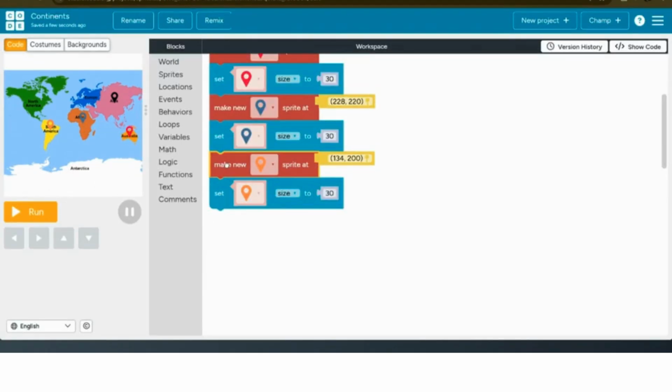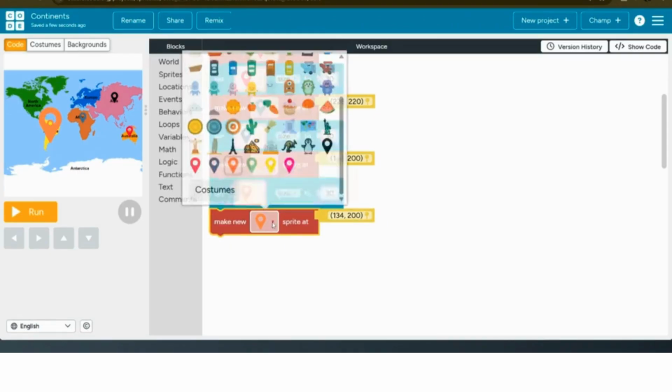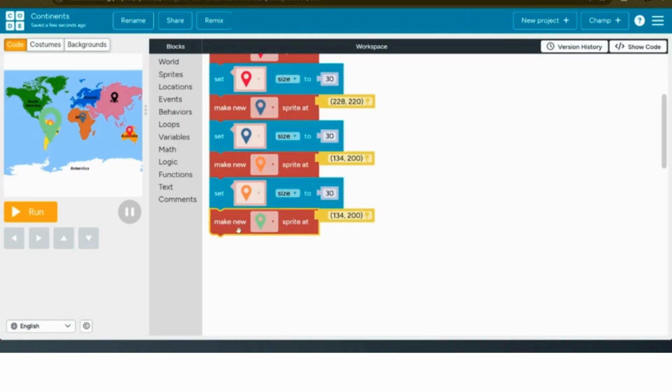So next comes green again, change it to green.